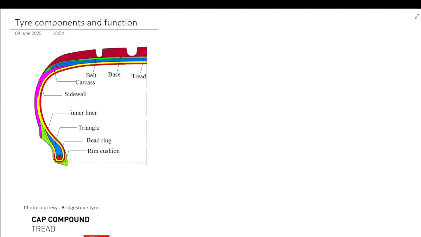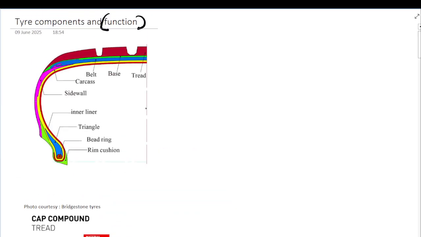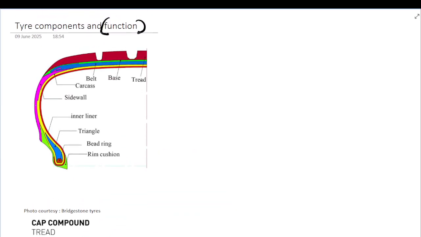So to move further, we have the components and their function. In this video, as I said, I will not go in depth. For that, I have a separate Udemy course. So this function part will be covered there in detail, as I have already prepared it for the future. But now I will just go into the various tread components which are available in the tire.